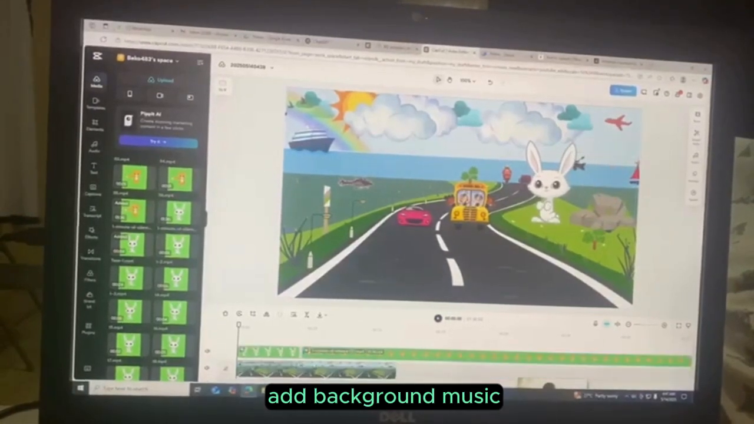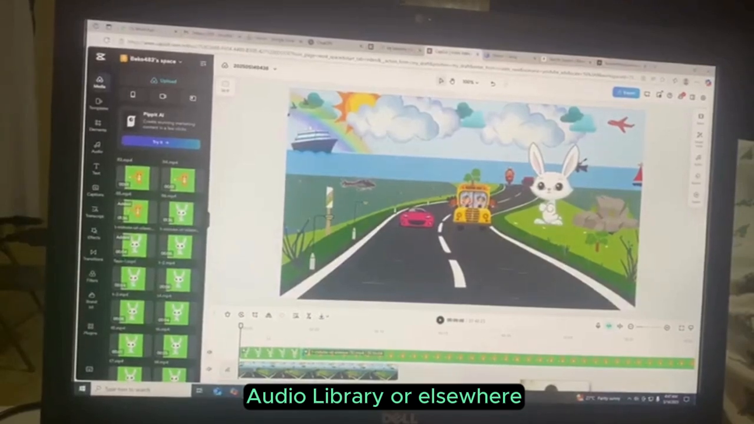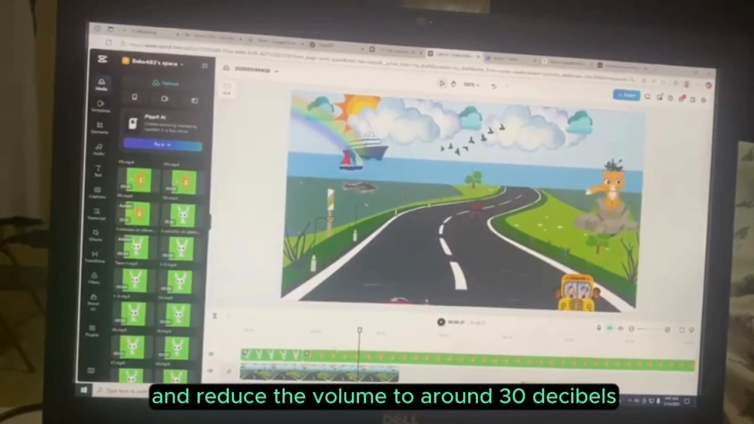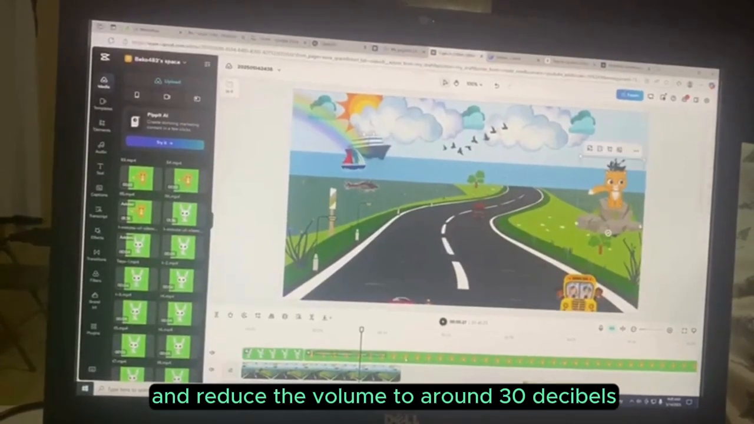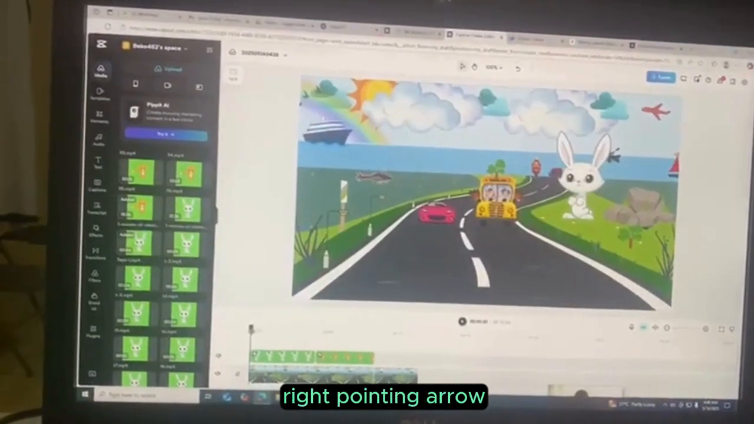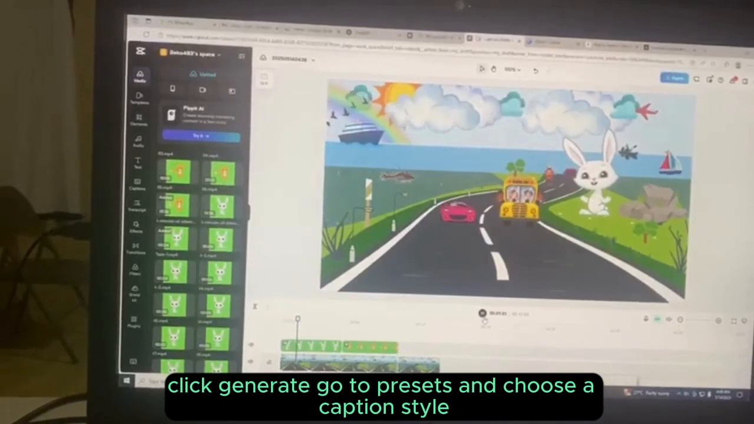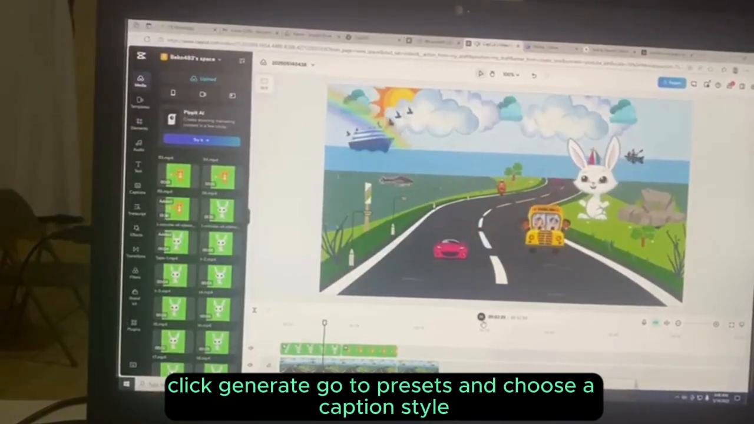Add background music. Upload a royalty-free track from YouTube Audio Library or elsewhere. Go to Basic Settings and reduce the volume to around 30 decibels. Add captions. Click on Captions, Auto Captions. Choose English. Click Generate. Go to Presets and choose a caption style.